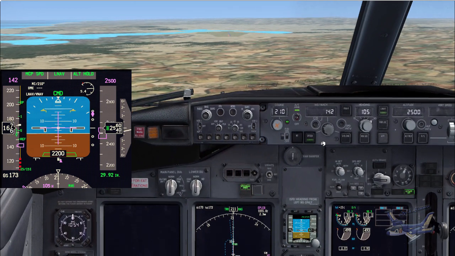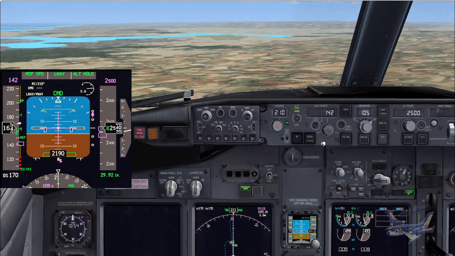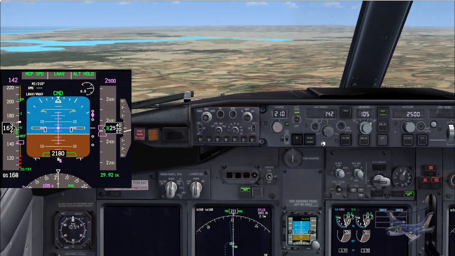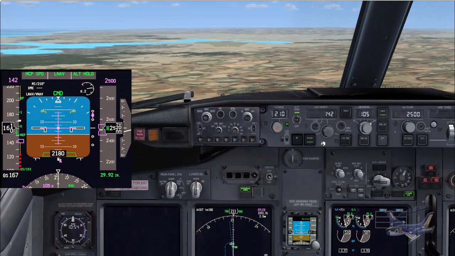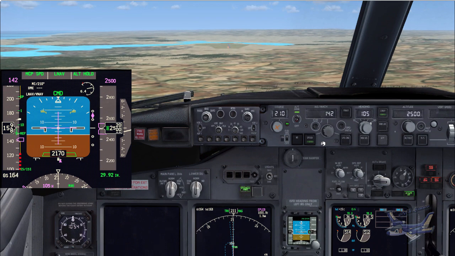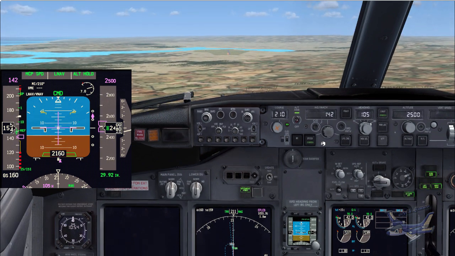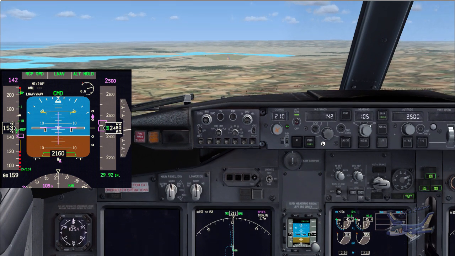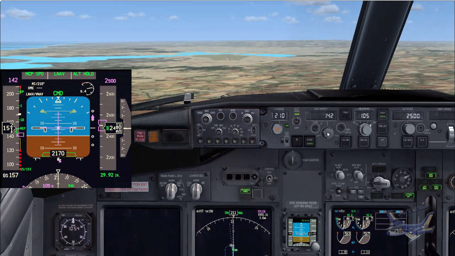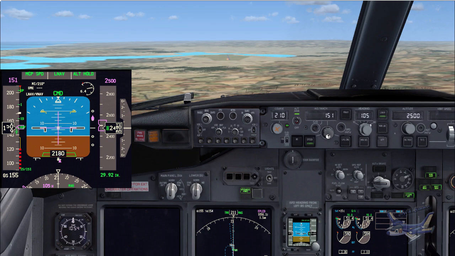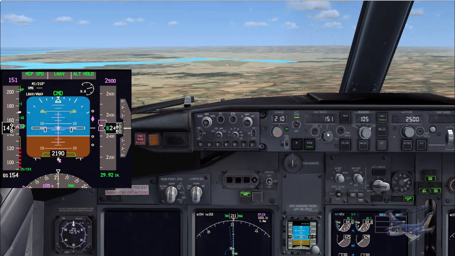So now I'm going to set the VREF speed. We're now hitting our final approach fix. For me, I usually like to take over control of the plane from here, so I'm going to turn off the autopilot as we cross our final approach fix. Then I'll configure the plane for landing, and then we shall land.